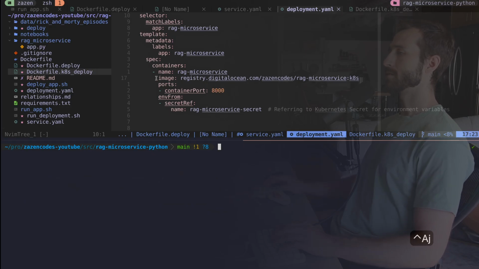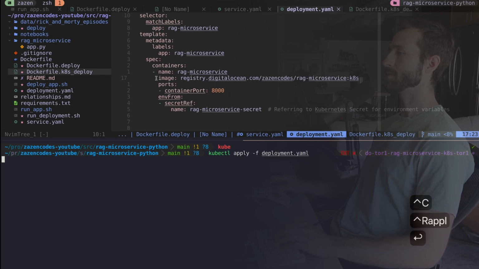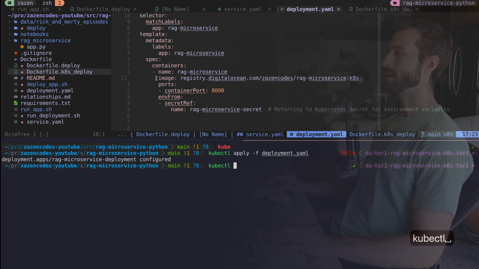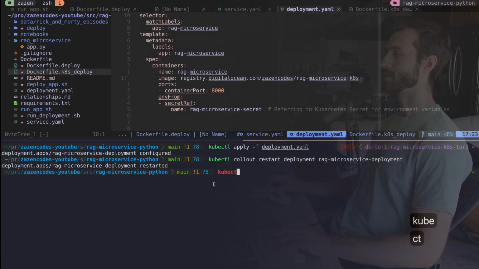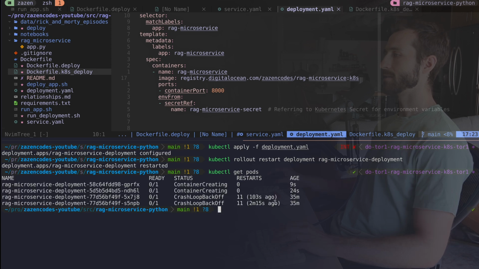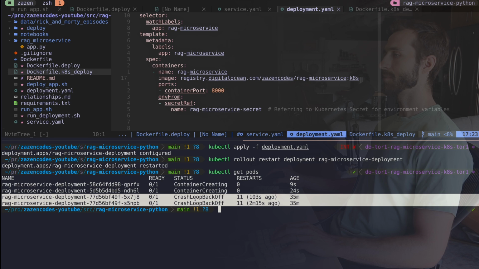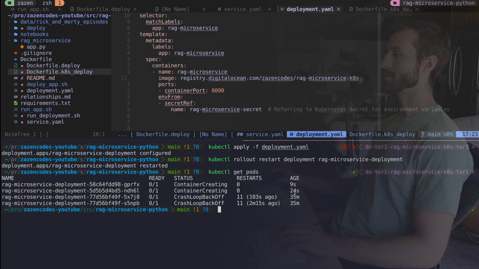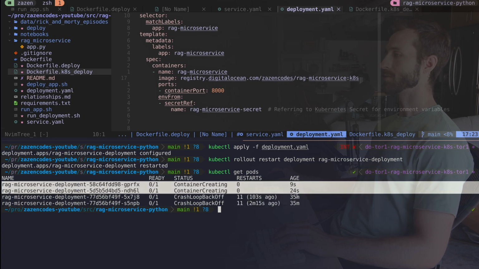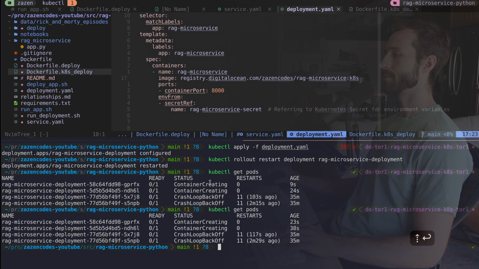Right, so let's give this a go. I'm going to say kubectl apply. So I'm going to apply my deployment, and then I'm going to say kubectl rollout, and we're going to restart the deployment. Now I'm going to say kubectl get pods, and these guys are in the crash backoff from a long time ago, but these ones are recent. So this was before I updated my Dockerfile, but these recent ones are creating. Let's keep an eye on this. These are still container creating. Let's look at some logs from these ones.